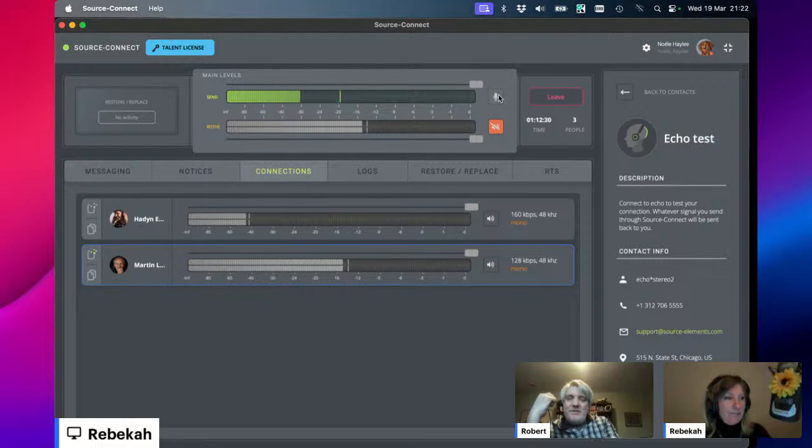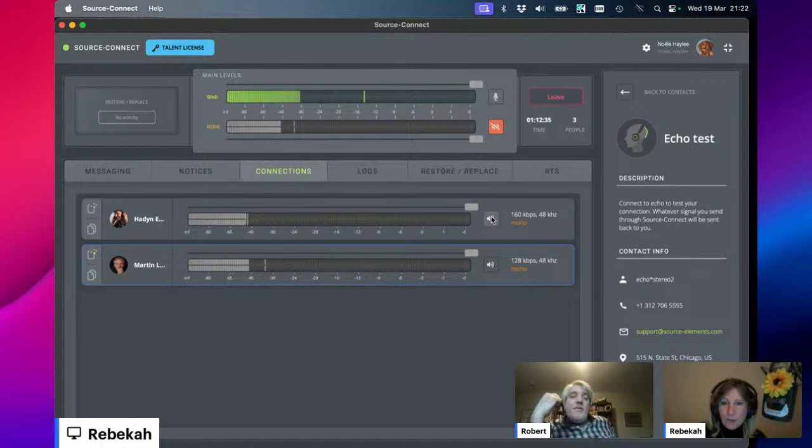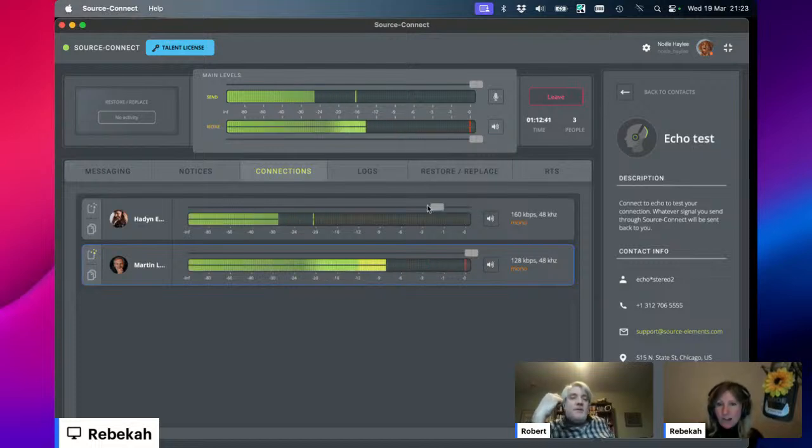Oh, you're not showing your screen now. I'm back. Yeah, so that's really cool. Mute buttons. I can mute individual talent too, just Ross or just Robert. And you have faders, so you can control the volume, for the engineers.